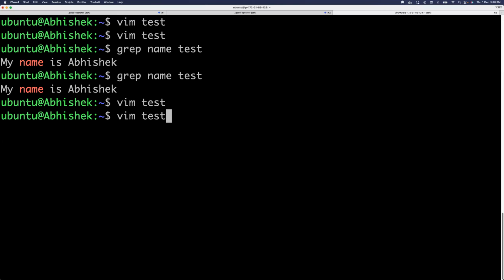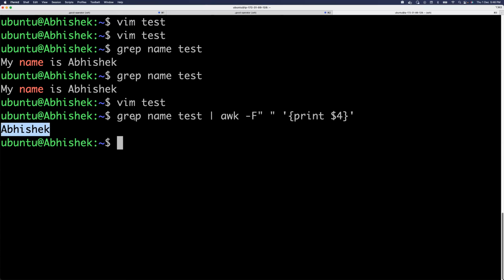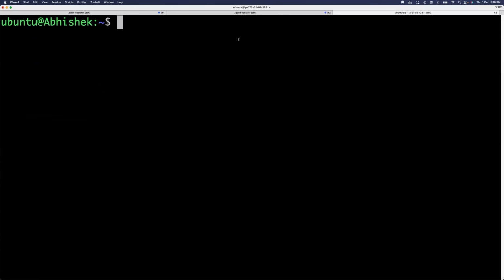But I can also make use of the awk command here, and I can say what is the column here: 1 2 3 4. So I'll simply say print $4. It prints the name of the person. This is how you can use grep in combination with awk. These are really powerful commands, and whenever you are making use of them, make sure that you retrieve the right information. Always make sure you use the right column number, and you use grep at the right place.